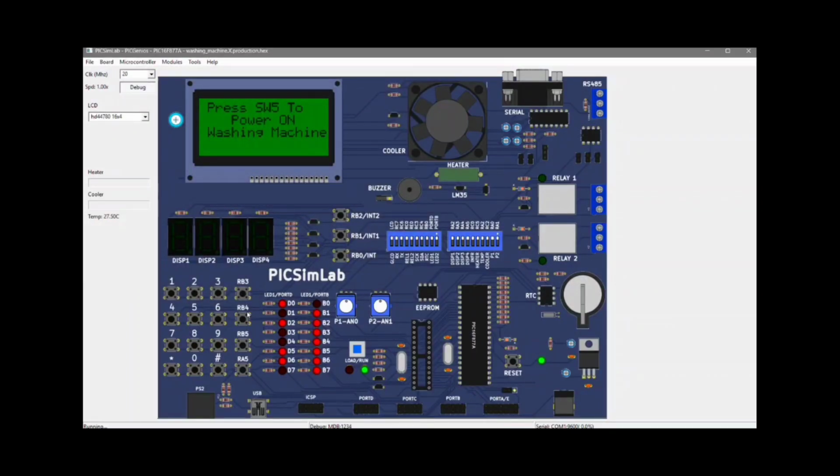Here press switch 5 to turn on the machine. The washing machine is on. There are programs: heavy, delicate, white. I'll select white. Water level: auto, low, medium, and high. Press switch 5 to start and switch 6 to stop. I'll press switch 5 for start.